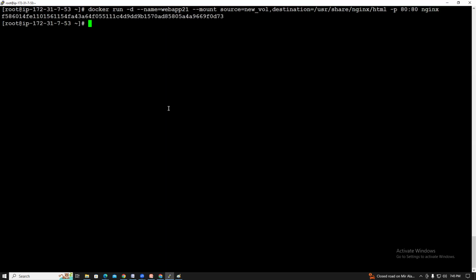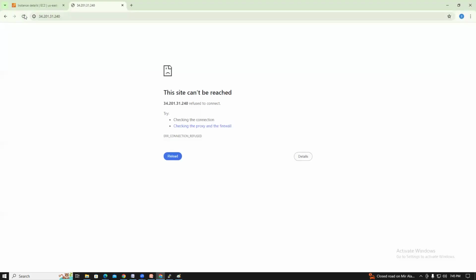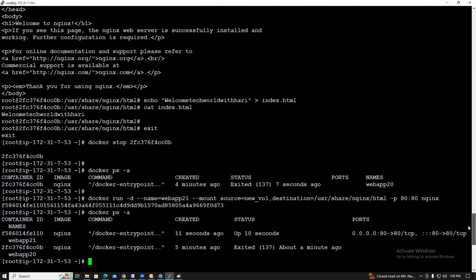Before it was web app 20, right? docker ps -a. Yeah, web app 21 is running on port 80. Now let's check. Yeah, so it is Tech World with Hari only. So before it is method 2 and method 1.